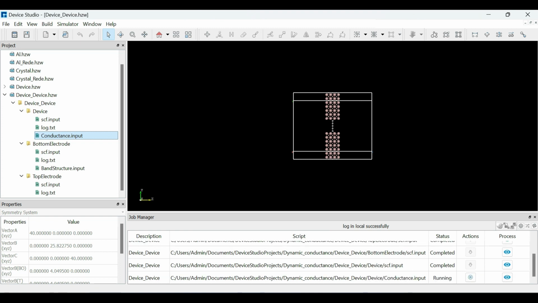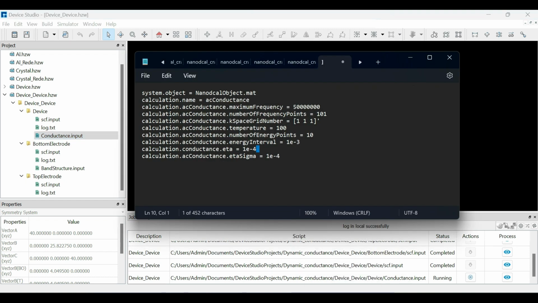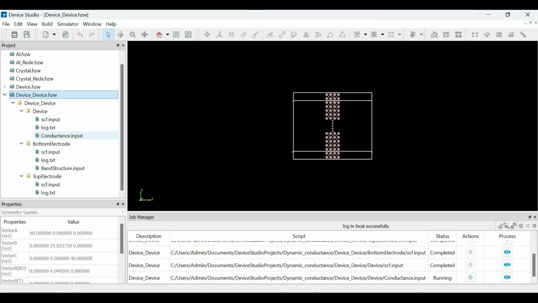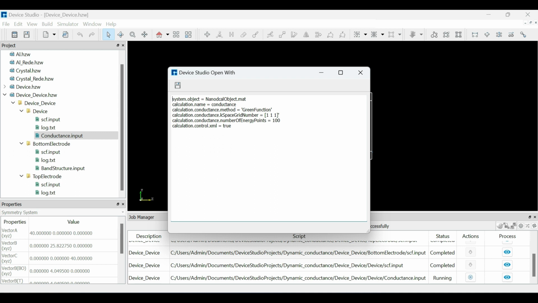Since this calculation also takes a lot of time, I already calculated it. But before showing the result, I will show you how to calculate the AC conductance. For the AC conductance, you have to copy this, go to the conductance dot input file and open with. You can simply change all these values for AC conductance, then save it and close.